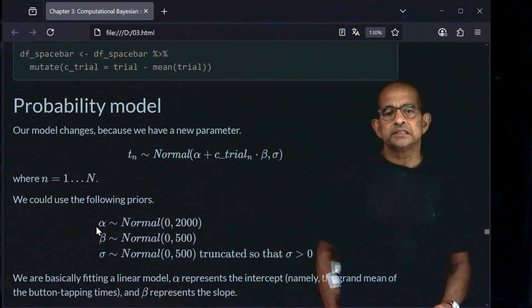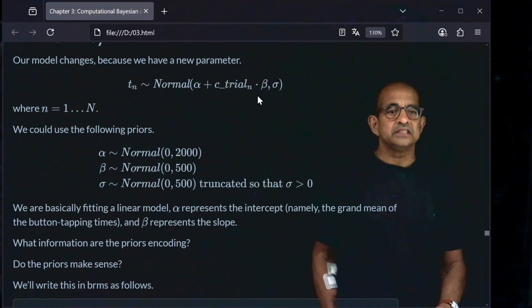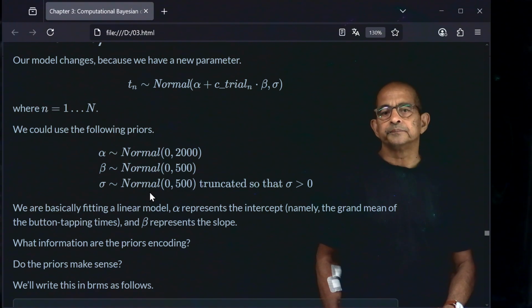So alpha is the intercept now. We define some prior on that, and then another prior is defined on the beta parameter, which represents the effect of trial. Okay, and then there's the residual term that has a prior, which is a truncated normal.